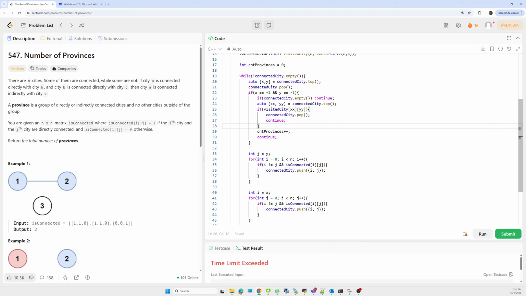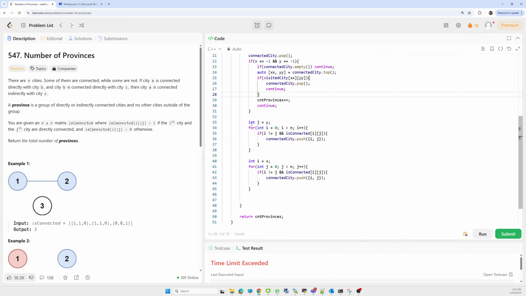Here we are handling the invalid state, and while iterating we will also handle the connected city that we already visited, so we'll pop it out. Now here also while iterating, we have to handle this i and j th column also. If x and y are already connected, then we do not handle this part because it is already connected.